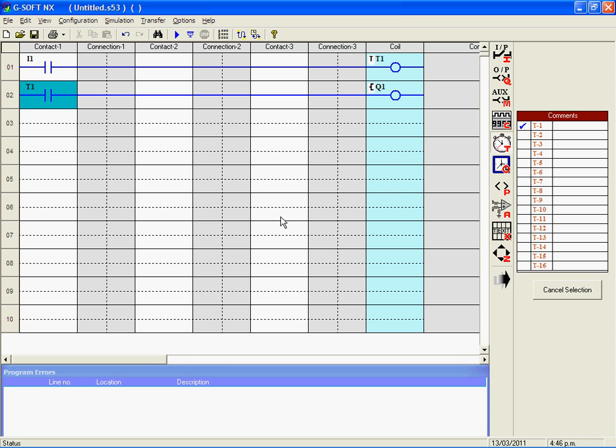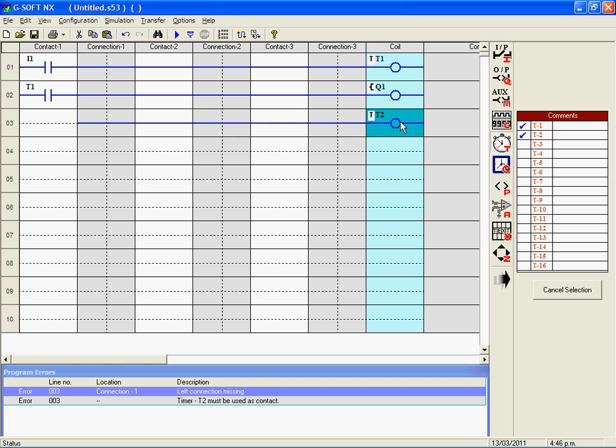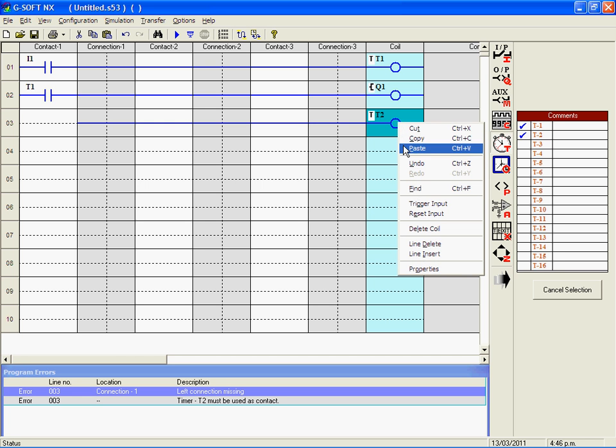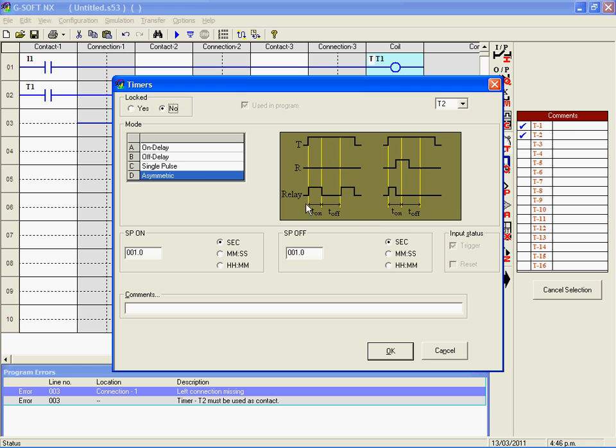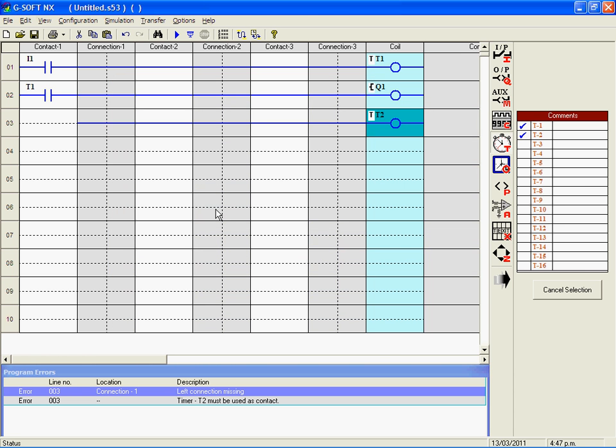Now if I wanted to make an output that pulsed a flashing light, and I wanted that flashing light to flash for 10 seconds, then I would add a timer, we'll call that T2, and that timer would be an asymmetric timer. Set out properties, asymmetric, and we're going to have 1 second on and 1 second off. Now we're going to trigger that off I1.